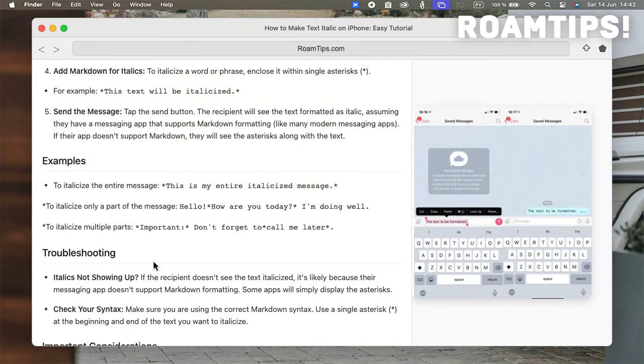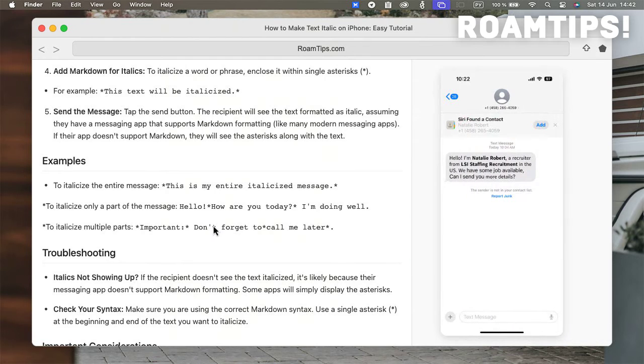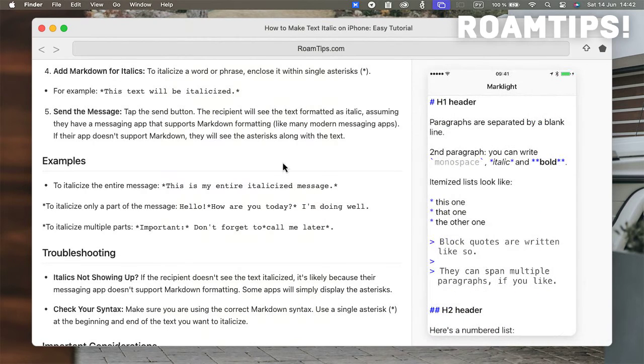Okay, so let's get started with the main method, using Markdown. Unfortunately, the native Messages app doesn't have a dedicated italic button, like in some word processors. Instead, we use Markdown, a simple formatting language. To italicize text in your iPhone messages, you simply need to surround the text you want to italicize with single asterisks. Let's look at an example.